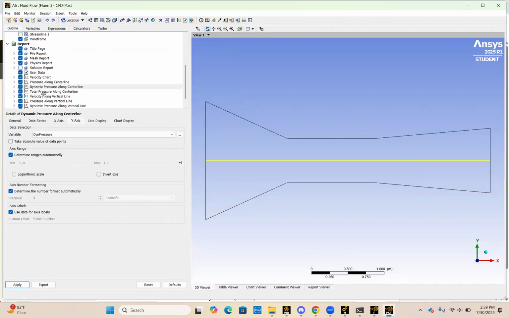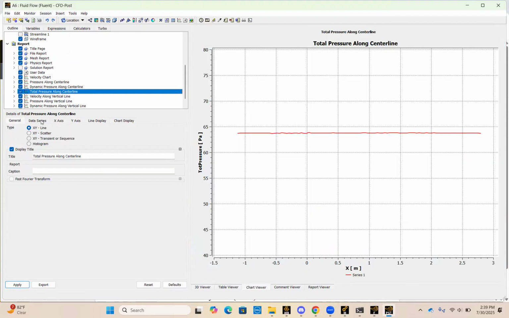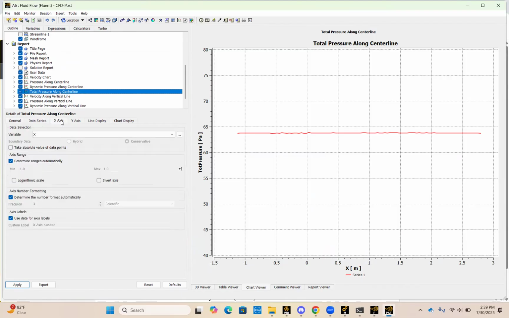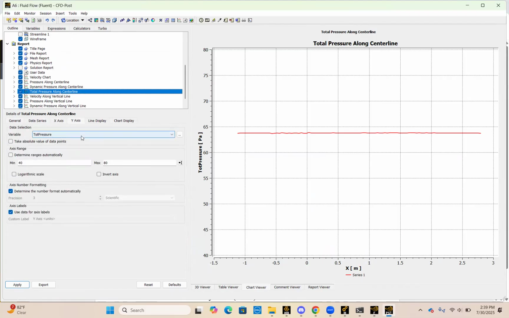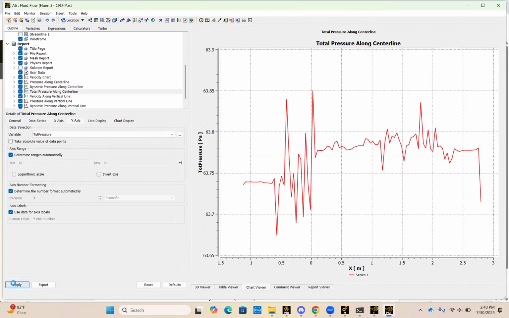So now, when I go to total pressure along center line, and accordingly, data series, horizontal line, x-axis is the same. And I use top pressure. I get my line. Now, interestingly, if I were to determine the ranges automatically and apply that, and this is up to you what you want to display, it's going to look crazy. You're going to say, well, this isn't really right. When I looked at the contour, the total pressure seemed pretty even or constant along that center line. It's just because of the range it's using.